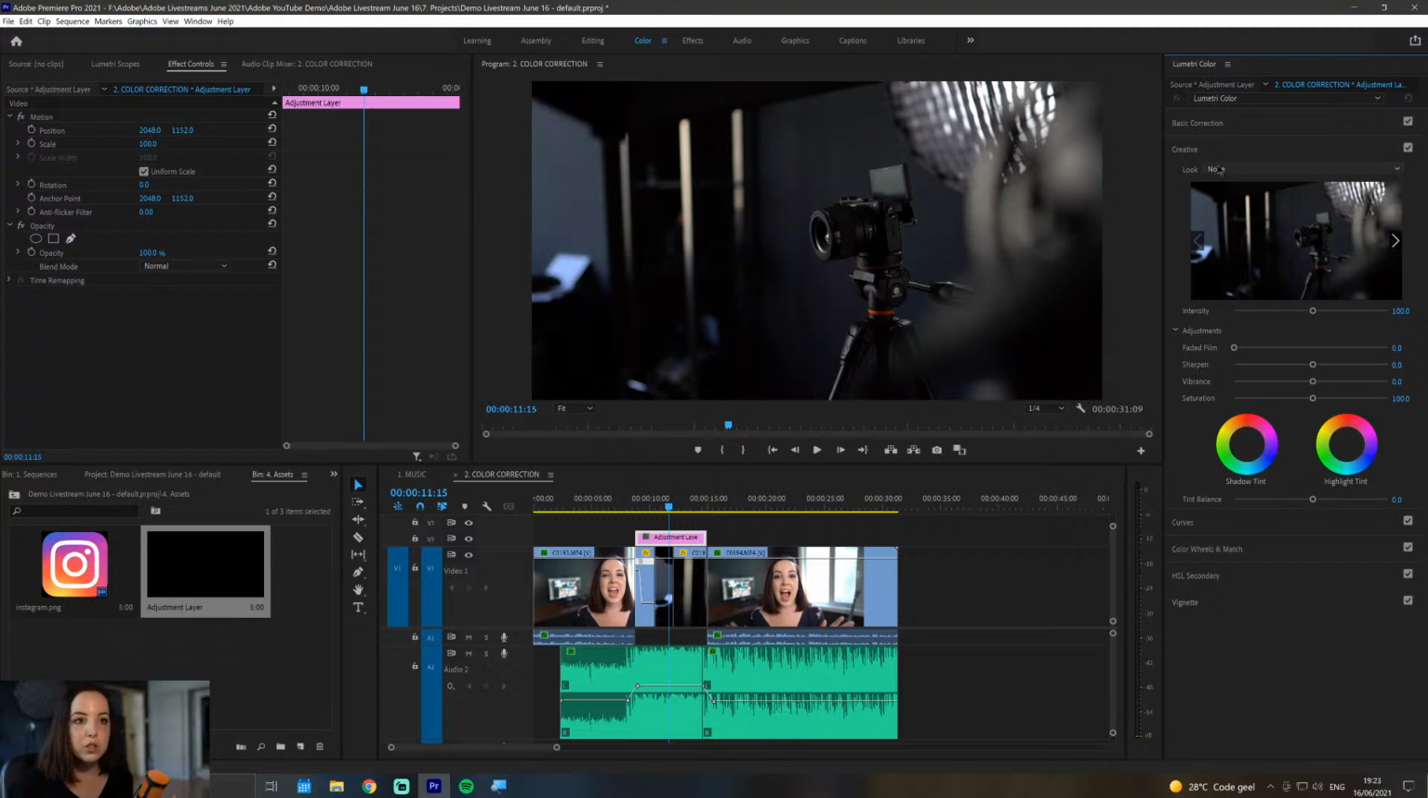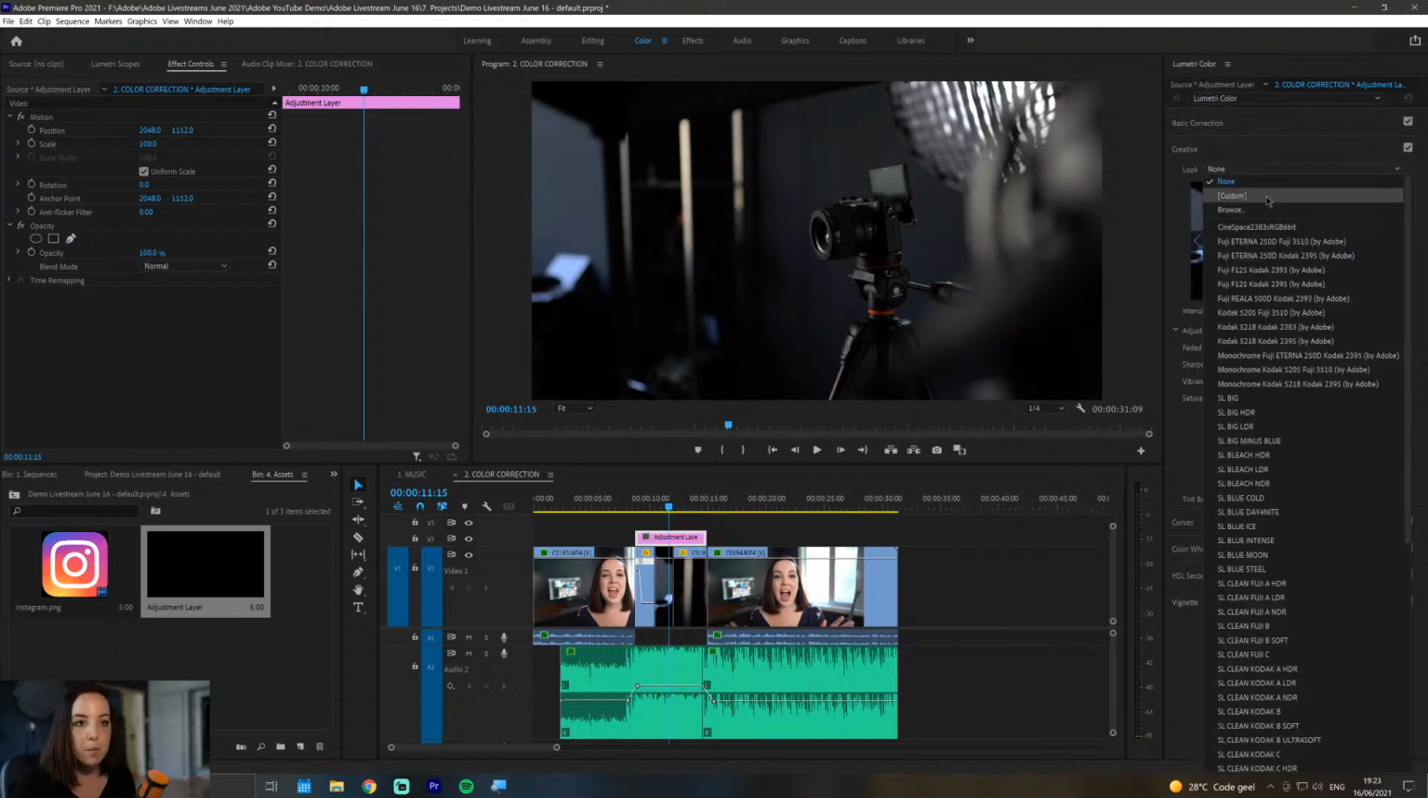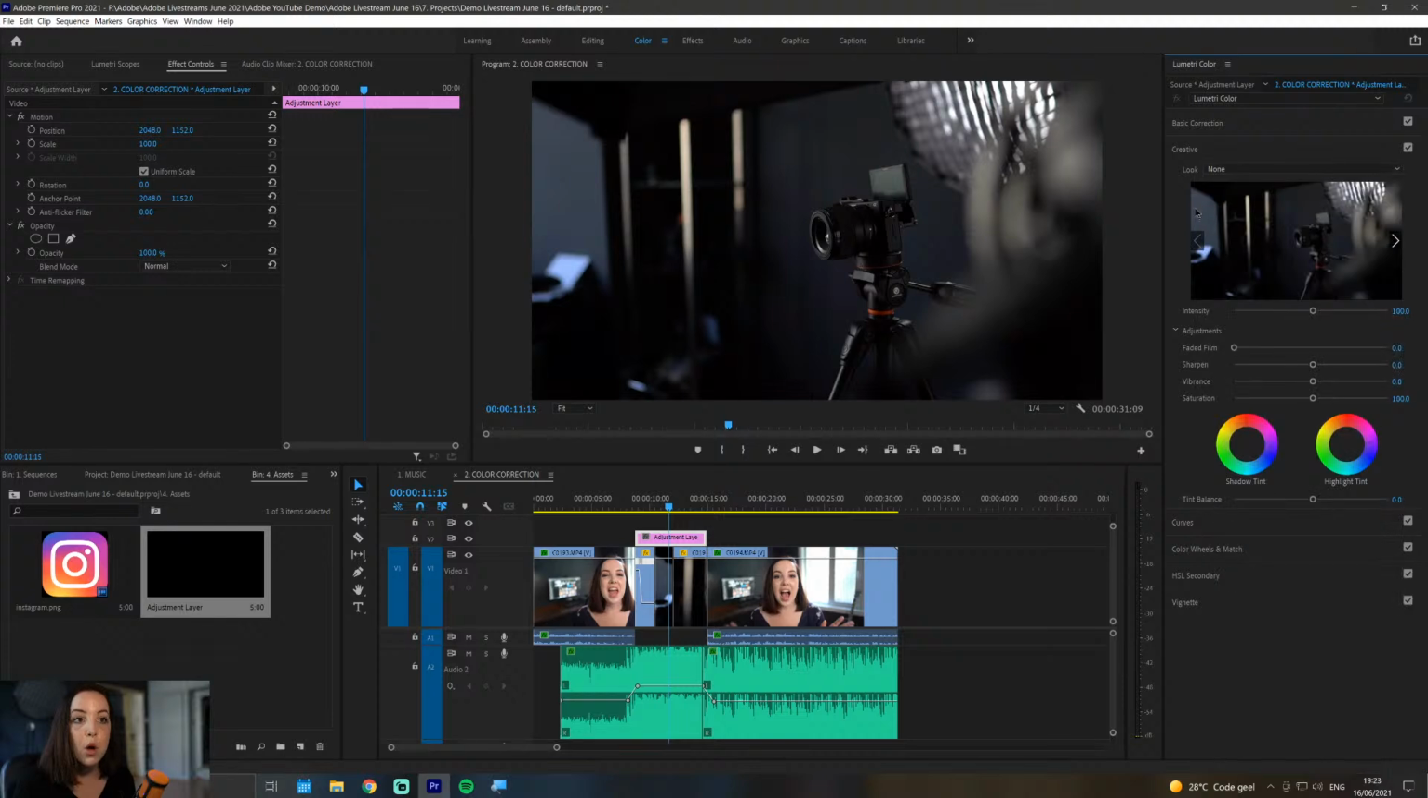So what you can do is you can either, if you bought LUTs from someone or a store or something, you can click on this drop-down menu and then you can click on Browse. Or what you can do is you can go and use any of the built-in looks that are provided by Premiere Pro. So if we click on this little arrow right here, we can just browse through them.